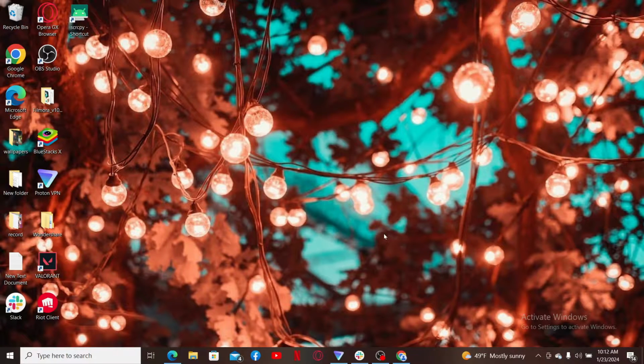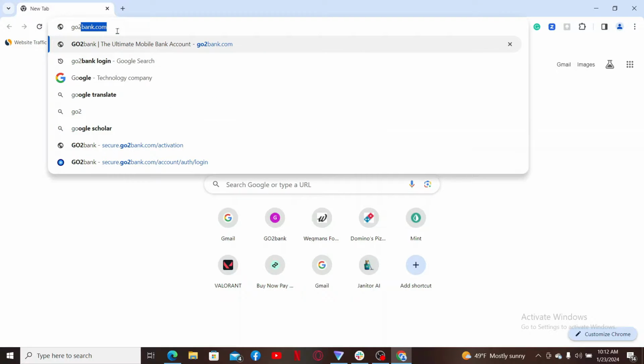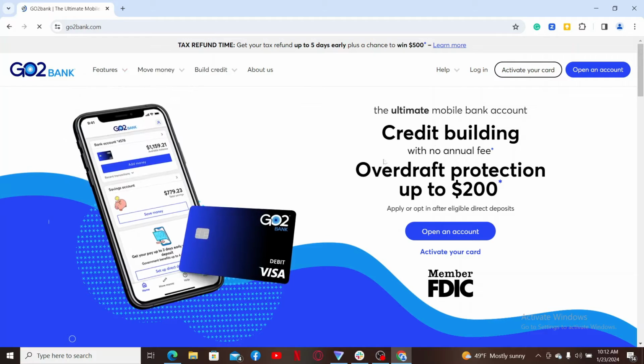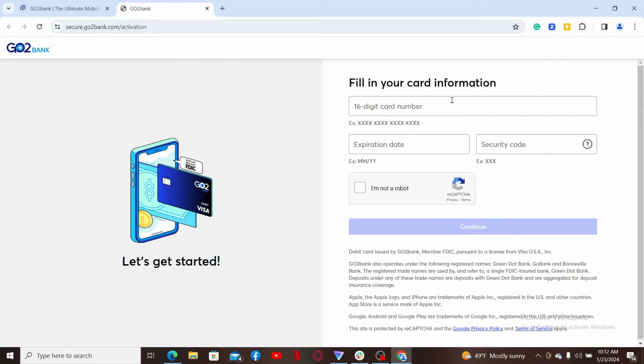First of all, launch a web browser and type in go2bank.com inside the URL box. From the main homepage of go2bank.com, click on Activate your card at the top right corner. Now, fill in your card information.